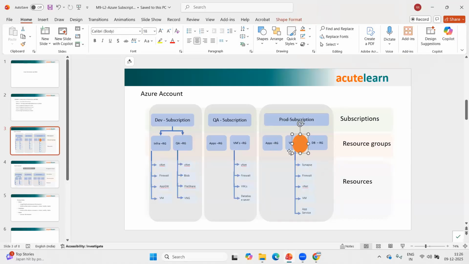That particular user will not be able to view the other resource groups which exist, and he cannot access those resources. Similarly, if I'm providing permissions on the subscription level, the user will get access to all the resource groups and all these things. However, he will not be able to view the other subscriptions which exist in the Azure tenant.